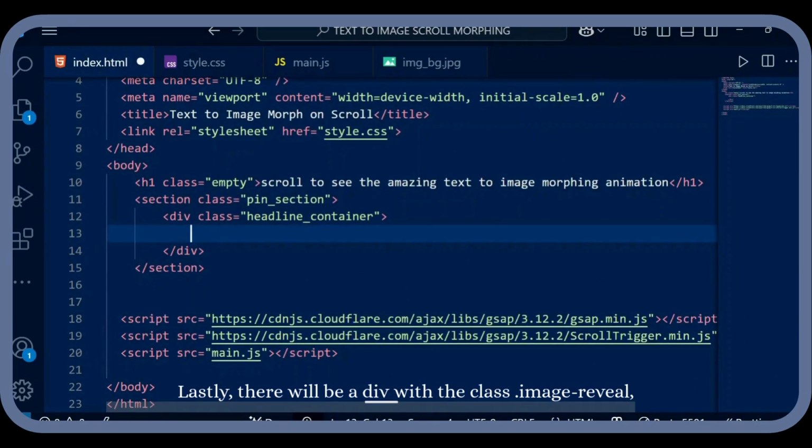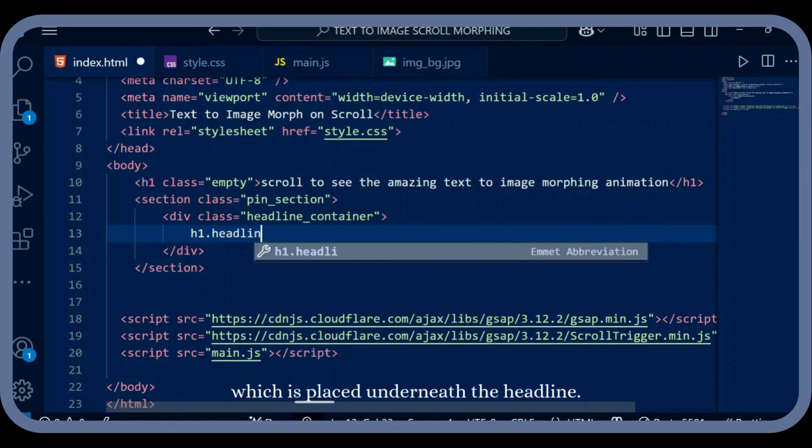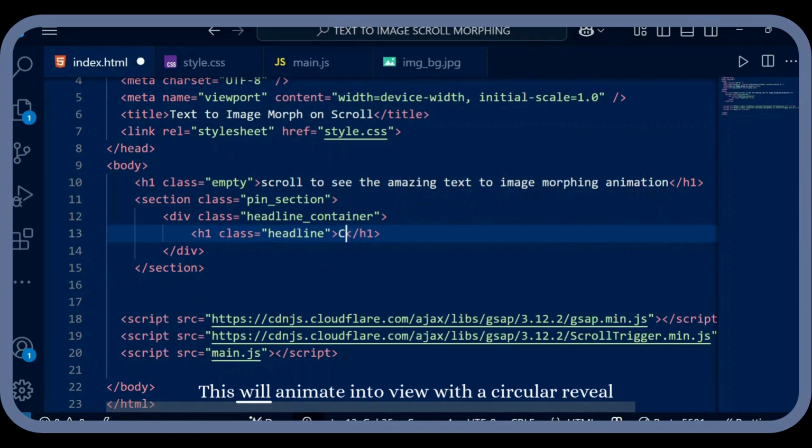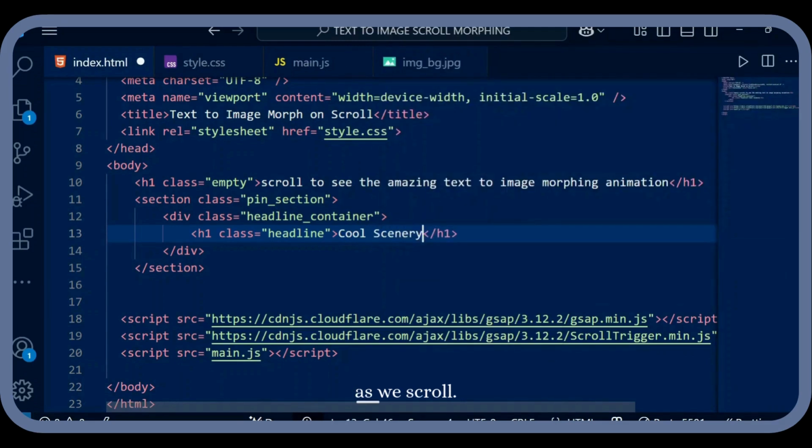Lastly, there will be a div with the class image reveal, which is placed underneath the headline. This will animate into view with a circular reveal as we scroll.